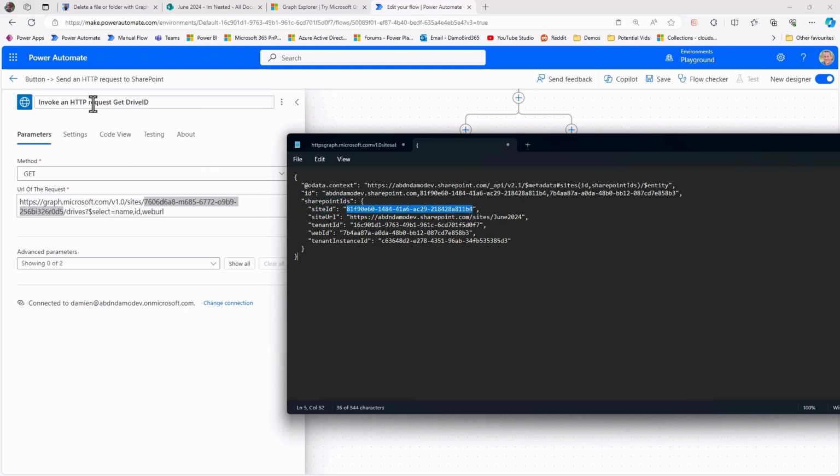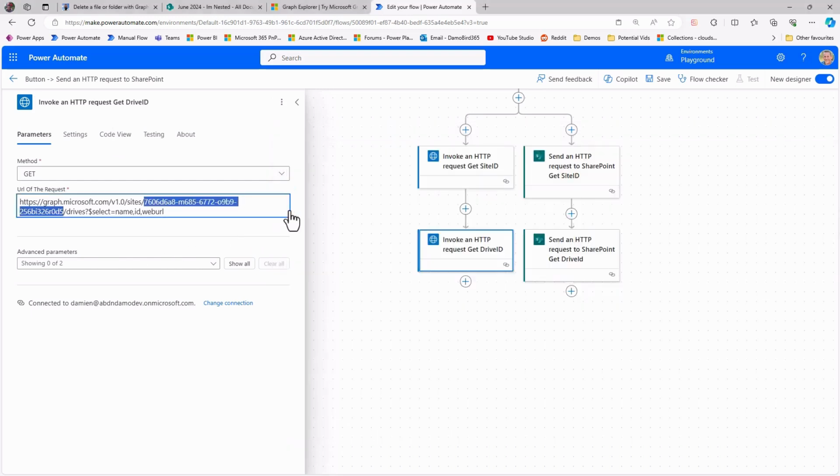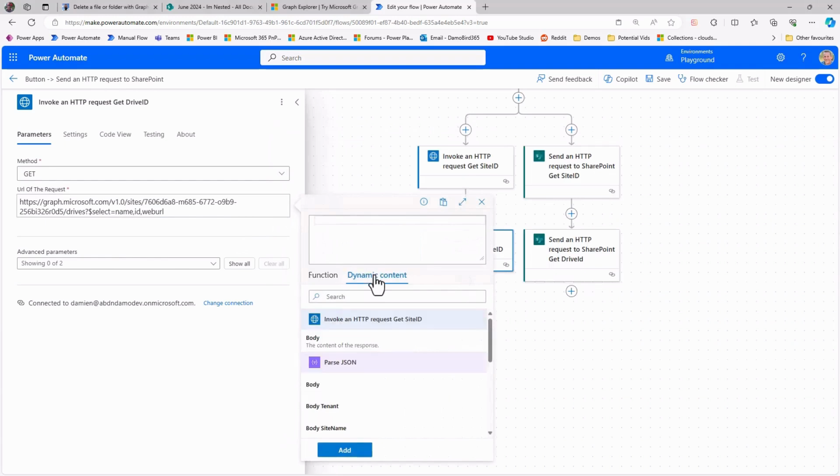We could do a parse JSON, but I'm going to show you how to write an expression. So with this selected, if we go into FX, we're going to go into dynamic content first of all, because we want to get the body, and that body will give us that full response. And then what we want to do is use a question mark, square brackets and single quotes, SharePoint IDs, and then / site ID.